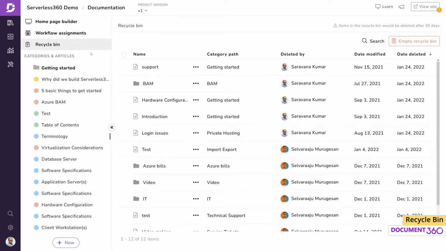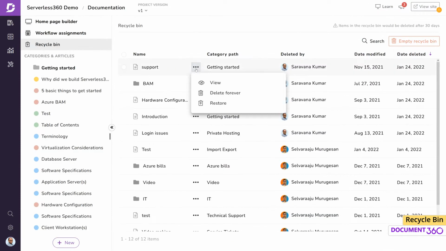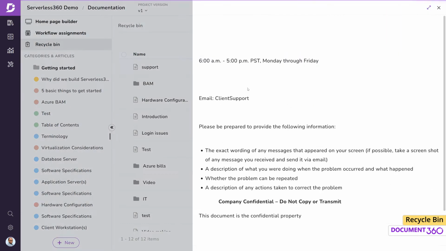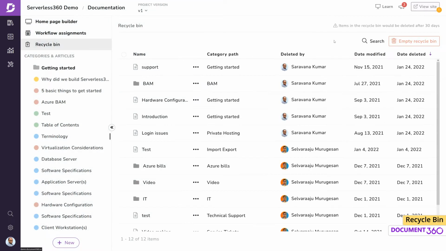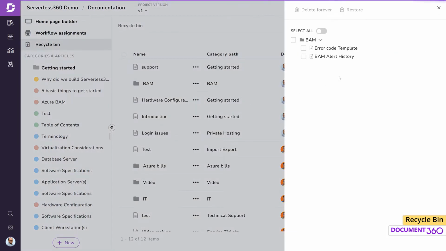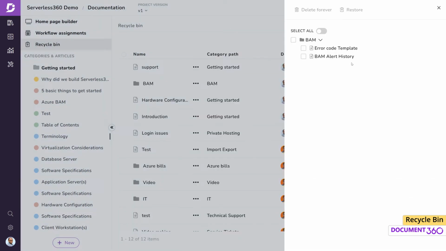The items that show up in the recycle bin provide information on such things as the category path, who performed the deletion, and the date the item was modified and deleted. One convenient aspect is a view button, which lets you get a glimpse into the content of the file before you decide whether to restore it. This can be done on both an article level as well as a category level, with a tree view displaying the articles that are present within the category.